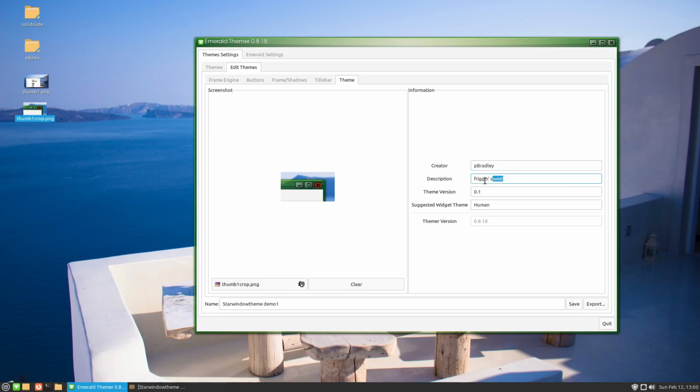So we can also change here if you want to change your name there and so forth. So we might call it Star Window. We might call it Star Window Adonis, because I think we use the Adonis buttons on it, just so we know what it is. And we can save that now.